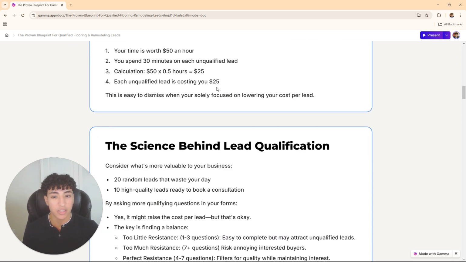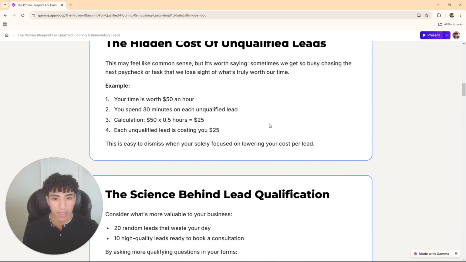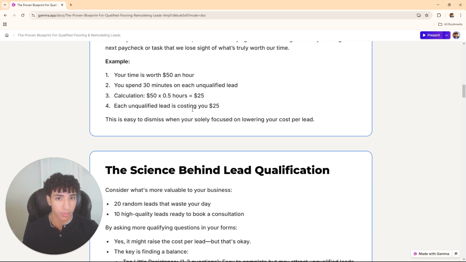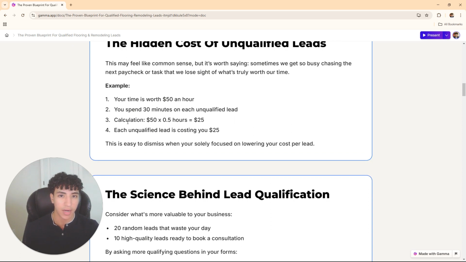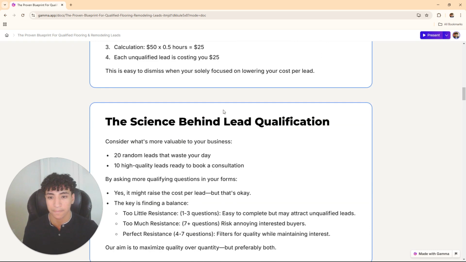This is easy to dismiss when you're solely focusing on lowering your cost per lead. That's why I mainly mention this for cost per lead. If you're getting a $5 cost per lead, but you're spending hours and hours a week just filtering through these bad leads, that's not a $5 cost per lead. You need to take into account the hidden costs, right?